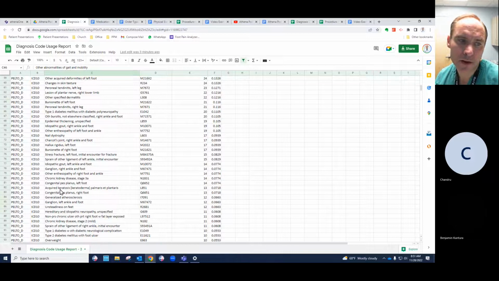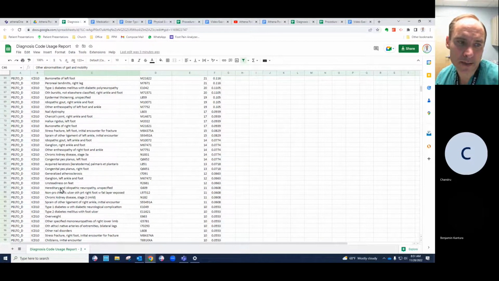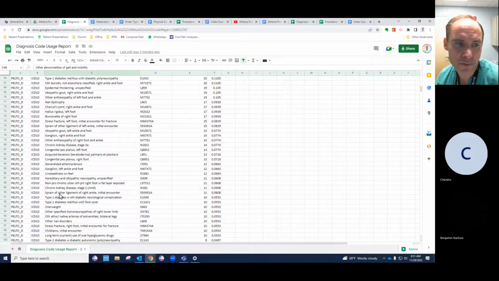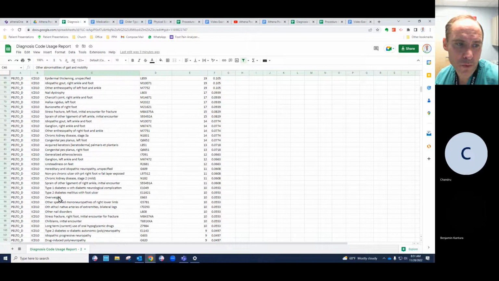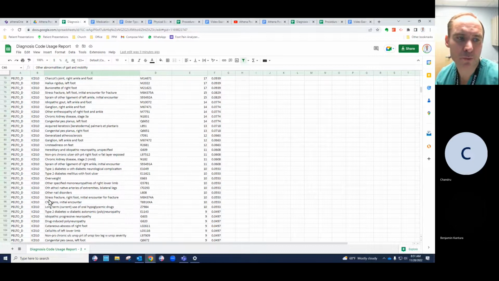Flat foot, acquired keratosis, which is just a callus again. Congenital pes planus, which is a flat foot. Generalized atherosclerosis, which is clogging of the arteries. Ganglion cyst, unsteady gait. Hereditary idiopathic neuropathy, once again, neuropathy. Non-pressure ulcer, once again, kidney disease, which is a reason for nail care. Sprain of an ankle, type 1, type 2. Overweight, occasionally they'll put that in there. Mononeuropathies, nail disorders, stress fracture.